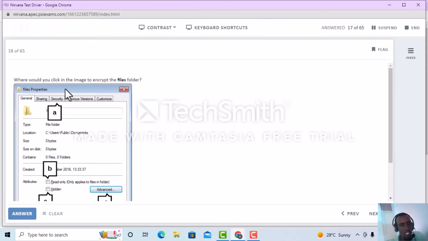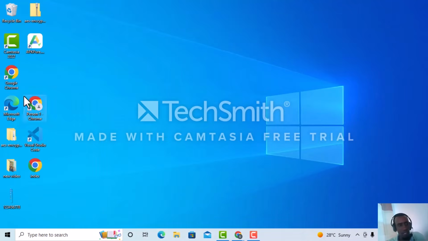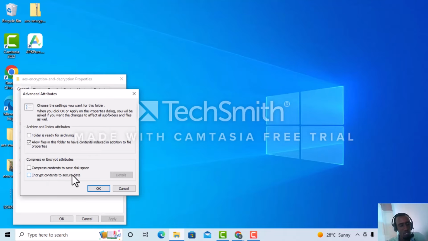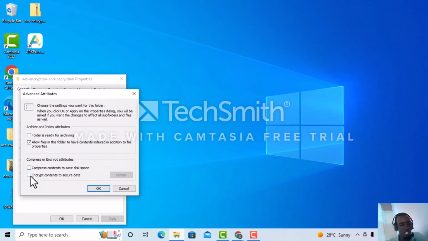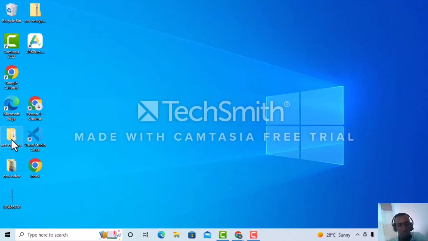Where should you click in the image to encrypt the file folder? So to encrypt the file folder, let's say I'm having a folder over here. Let's say like this one. If I right click and then I come to properties, you can see advanced. If I say encrypt content to secure data, it means if I tick it, and then I come here to OK, that if I send you this folder, you cannot read, you cannot open those files inside. They will be useless. You can never read content inside.